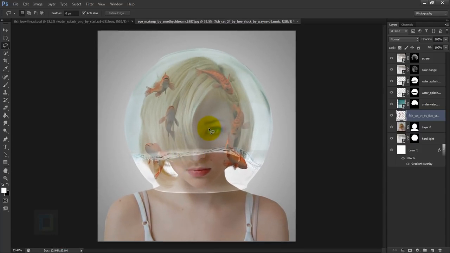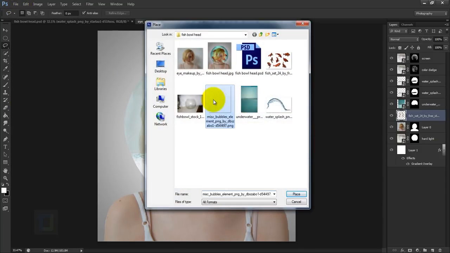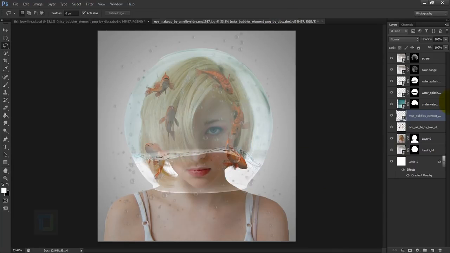Now let's go and add the bubbles. So go to File, Place and select the bubbles image, then go and place it. Go and confirm it. Now the bubbles, they will go on top of everything. Water splash for everything, but it will stay under both of the fishbowl image. So exactly here. And after that, go and change the bubbles blending mode to color dodge.